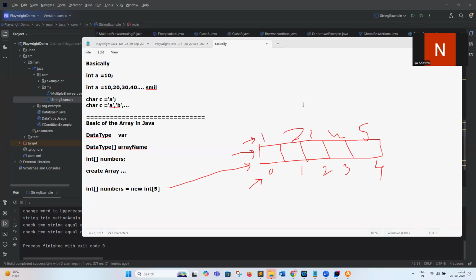Let me write here: the size of the array is 5, but what is the highest index? The highest index of the array is size minus 1, which is 4. This is a point we need to remember, because while accessing the array values, we are focusing on the indexing.